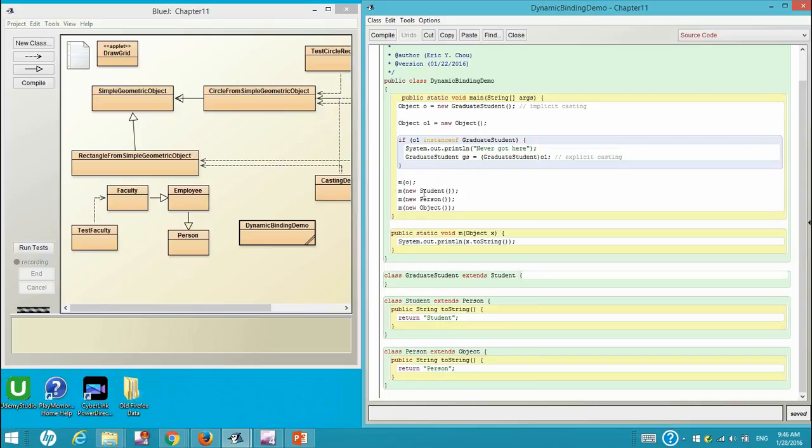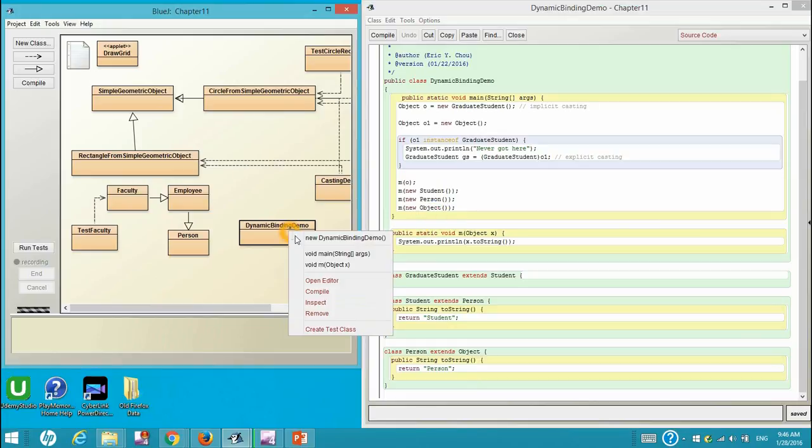Each one goes into there. GraduateStudent should be using the Student toString. Student should also be using the Student toString method. Person will be using Person. And then the Object type pointer will be using the default toString method from Object. Let's run it.